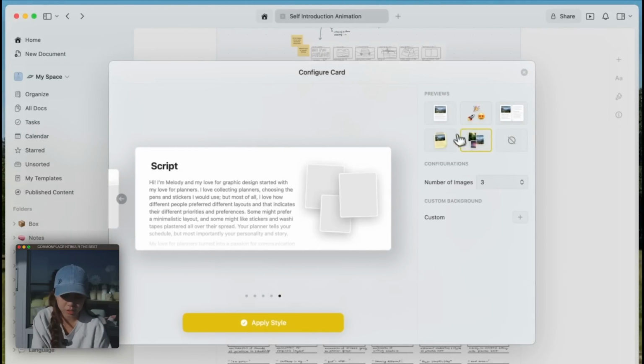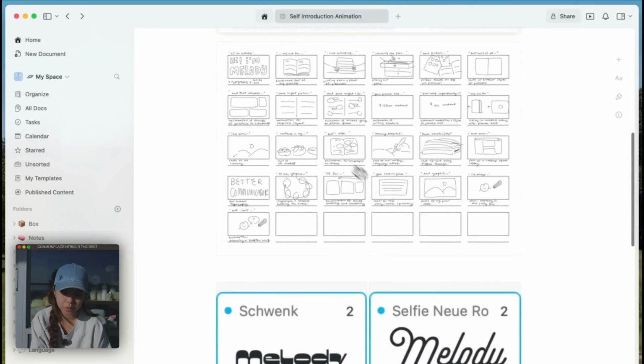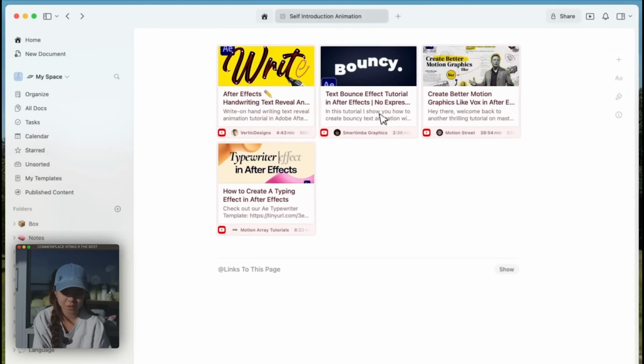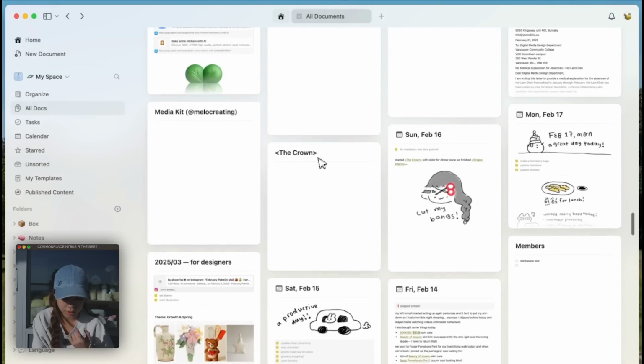Look at this. If you have pictures, they will show here. I chose a book because it's a script. I'm going to apply it. And then I just have my storyboard in here, and then some font choices and some video editing tutorials because it was a video class and it was really stressful for us.